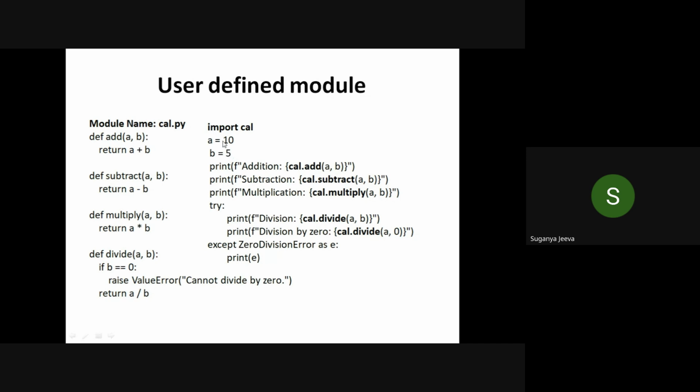In the morning session we also saw getting input from the user using the input statement, and we can also get input from a user here. So I print the addition: I call cal dot add, passing a and b values as arguments. Here I'm giving module name dot function call. This will call that particular function and the answer, 15, will be printed here. In the same way, the cal dot subtract function is called, it processes the values, and the result is printed here.